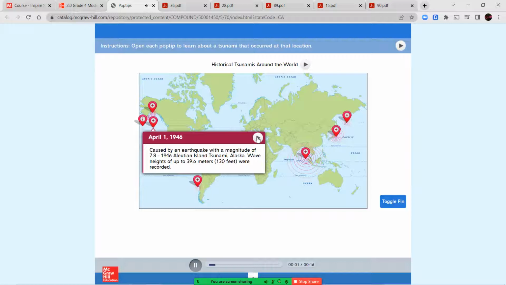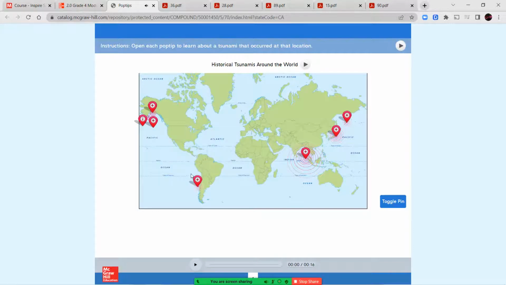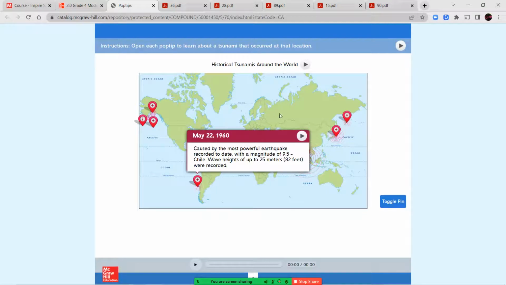April 1, 1946. Caused by an earthquake with a magnitude of 7.8. 1946 Aleutian Island tsunami, Alaska. Wave heights of up to 39.6 meters, 130 feet were recorded. May 22, 1960. Caused by the most powerful earthquake recorded to date with a magnitude of 9.5, Chile. Wave heights of up to 25 meters, 82 feet were recorded.